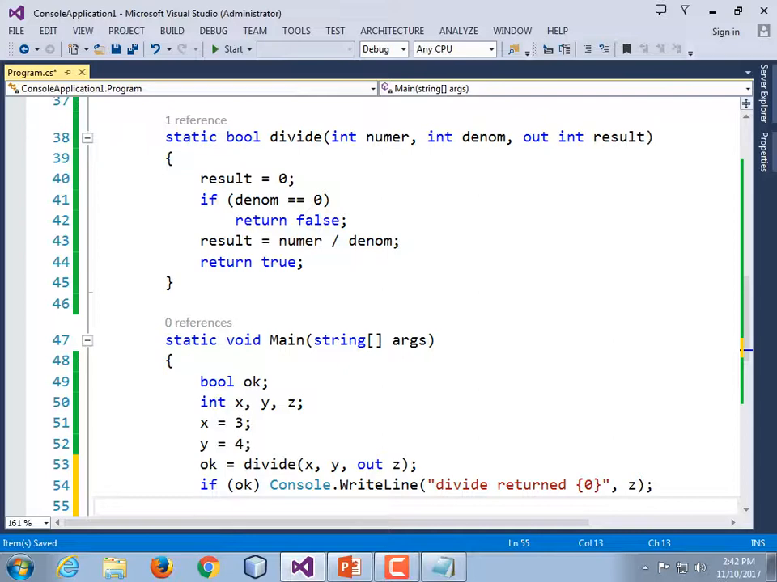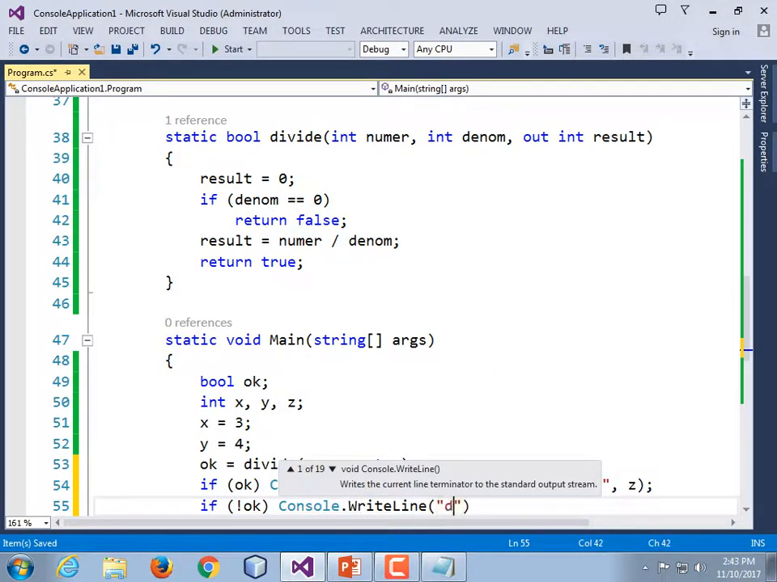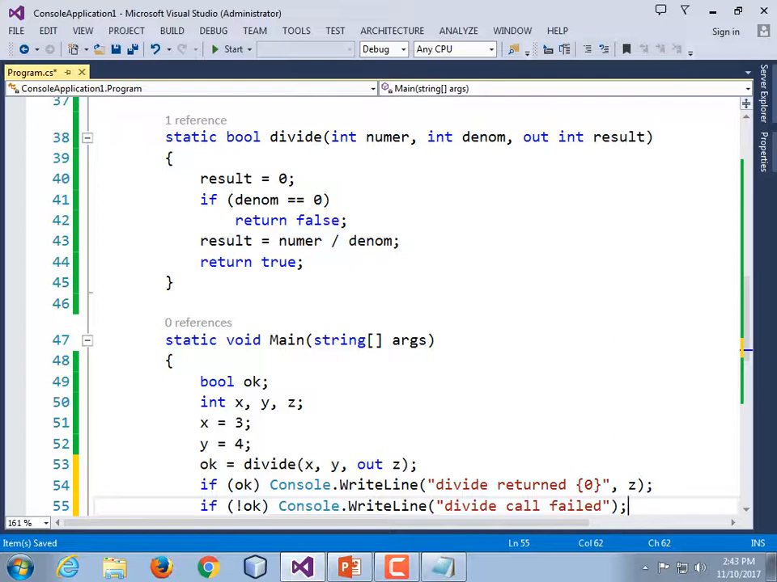Try divide. Would it, so in this, well, so this is like try parse and... Exactly. This is a try parse kind of thing, where try parse returns a true or false if it succeeds or not. Divide is returning true or false. So if not okay, we're going to write a different message. Console.writeLine divide call failed.